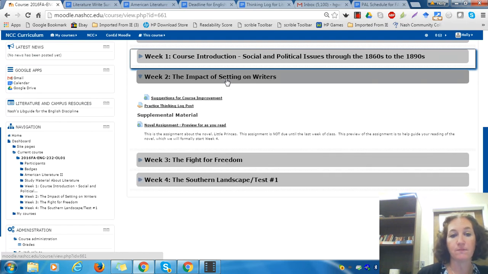And then week 2, if you have suggestions, if you're like, I like this, but this makes more sense, and if I hear 3 or 4 people say it, then I'm like, okay, sure, I'll move that. Okay. And then we'll do a practice thinking log post. And then this is the novel assignment. The novel assignment is due the last week of class, but the preview is to help you think about ways that you can integrate all the literature. But the novel we will not start till week 4.